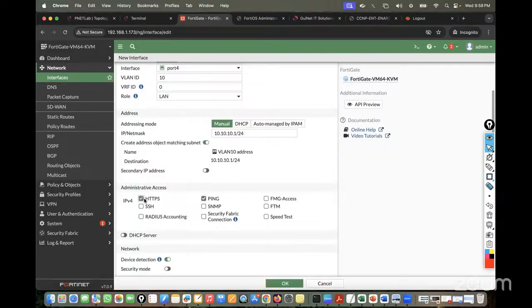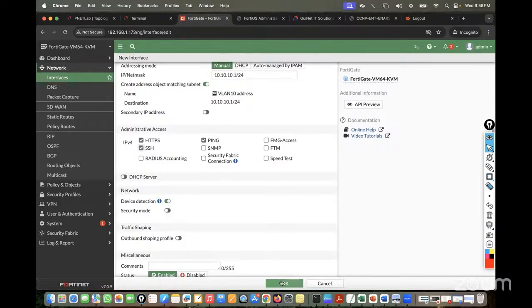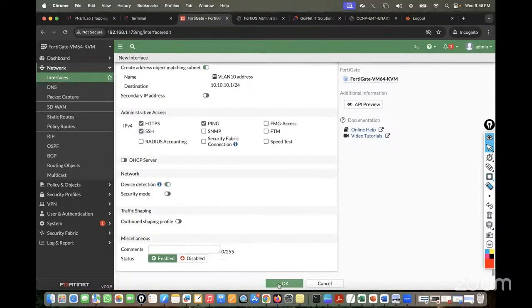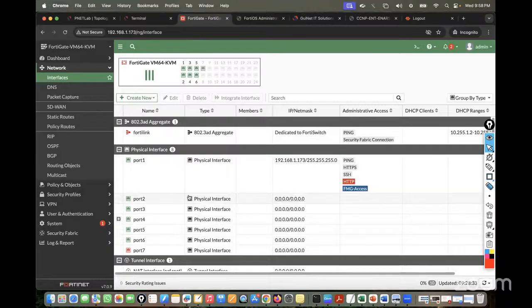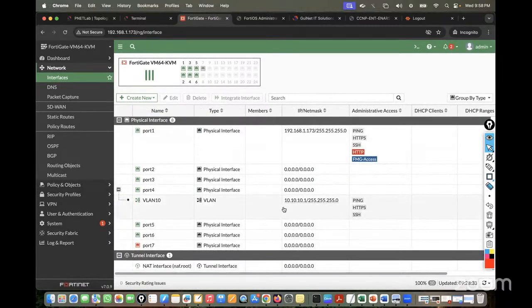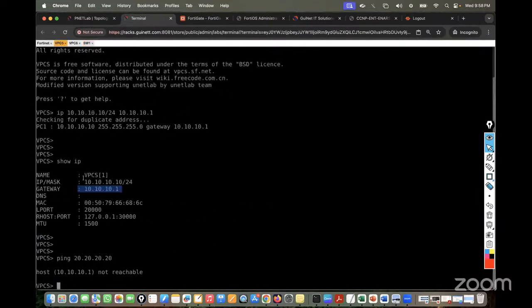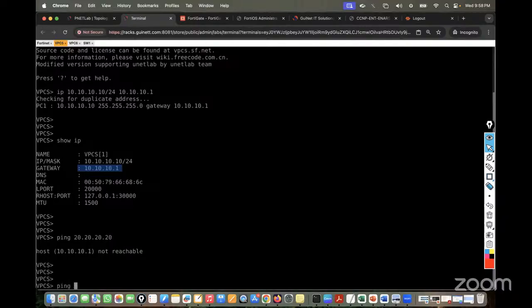If you want to allow SSH, that's management access. We discussed what management access is. Then you can click OK. That's all, so this interface is going to be created. Now see, under this interface we created one VLAN. Now if you go on this PC and try to ping the gateway, it should be reachable because we created the interface.